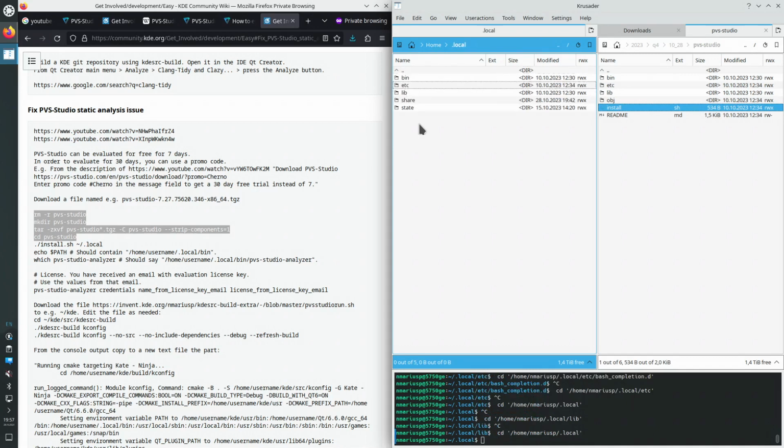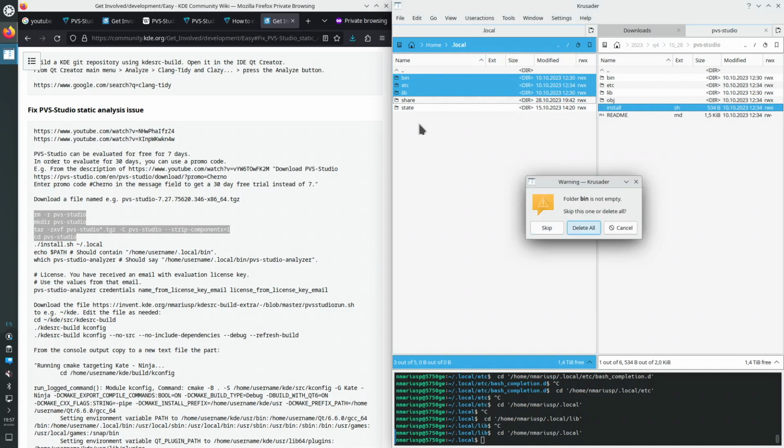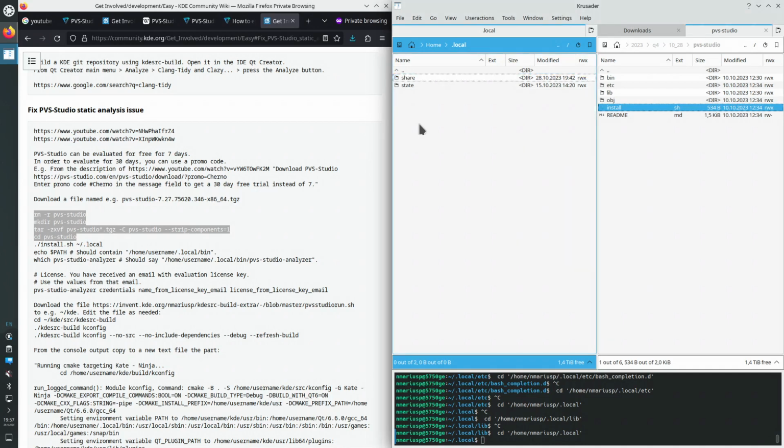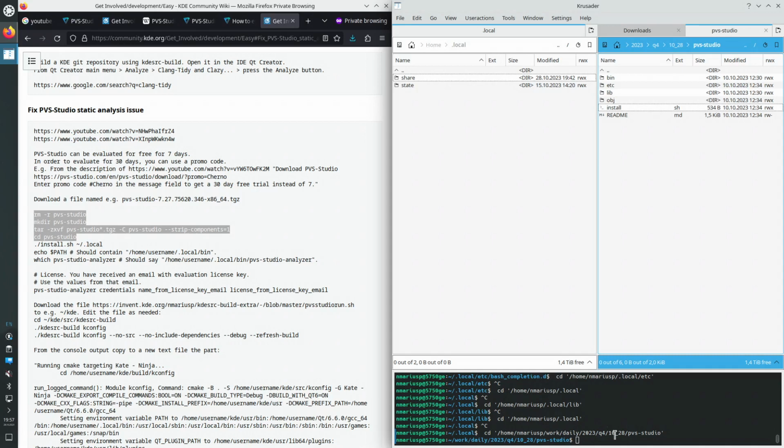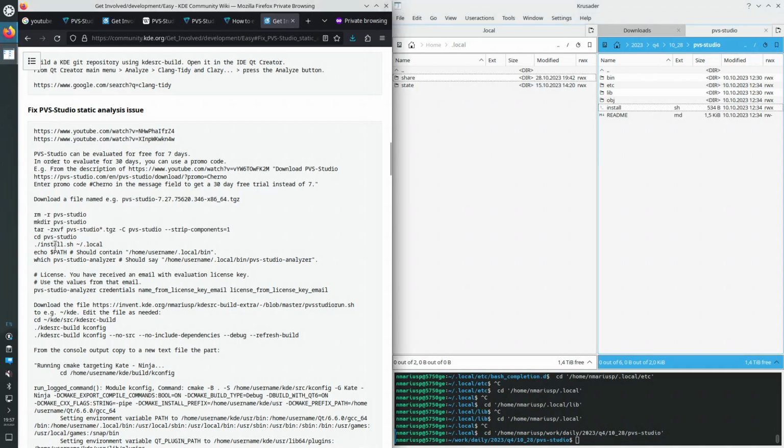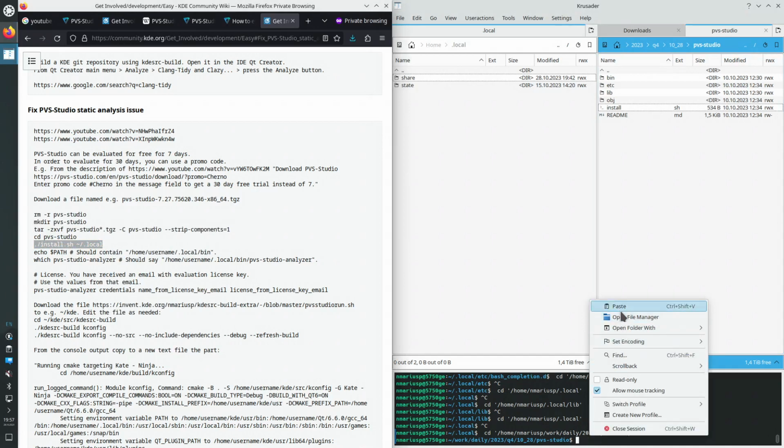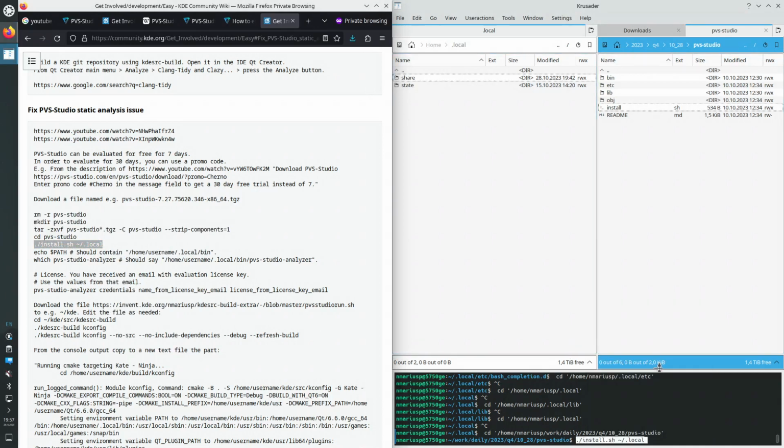Okay, I'm going to delete the parts which are 100% PVS-Studio. Okay. And then from the command line, I'm going to tell it in which directory it should install. So install.sh space ~/.local.